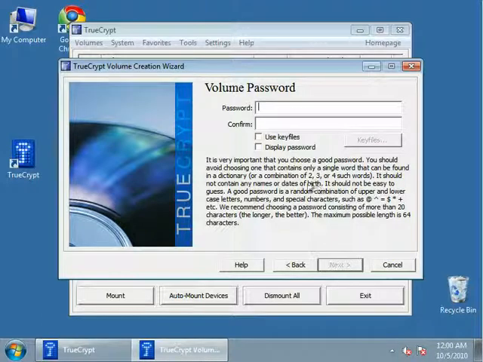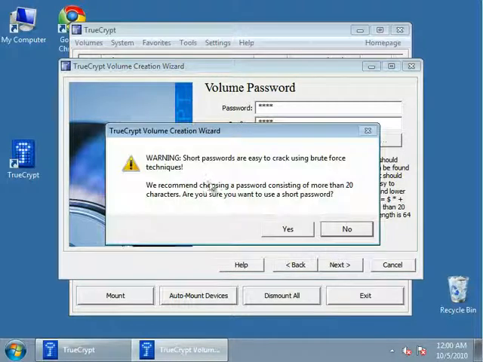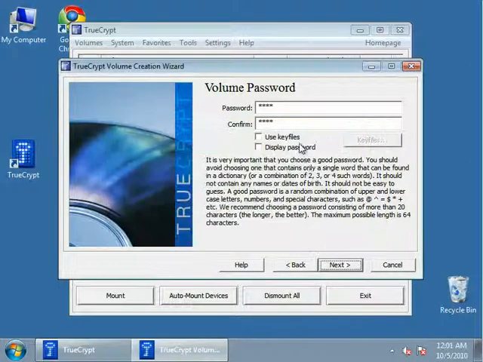And you want to type a password that is longer than 20 characters. If you put a short password that's easy to remember, it's obviously easier for someone to guess the password. Even then it's going to be difficult, but obviously the longer the better, and ideally it's a combination of numbers, letters, and special characters like it says here. If you want to use a very short password, it will let you, but it will give you a warning. Short passwords are easy to crack using brute force techniques, and they recommend using a password longer than 20 characters. I'm going to choose a longer password using numbers and letters, uppercase and lowercase letters.